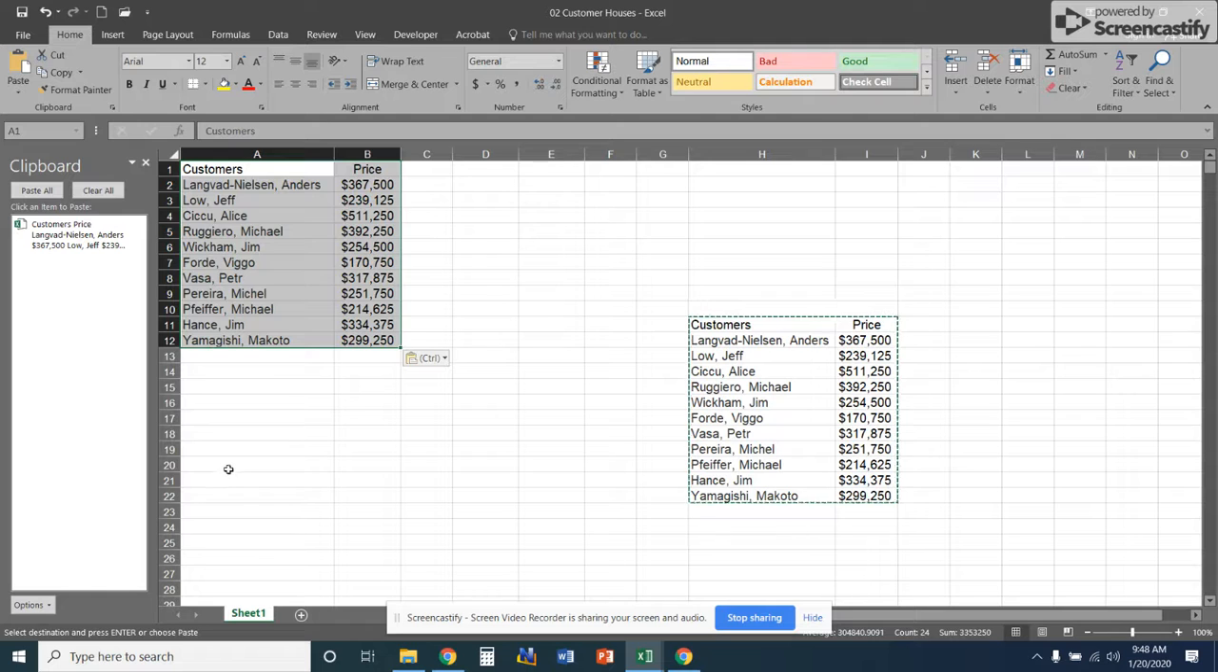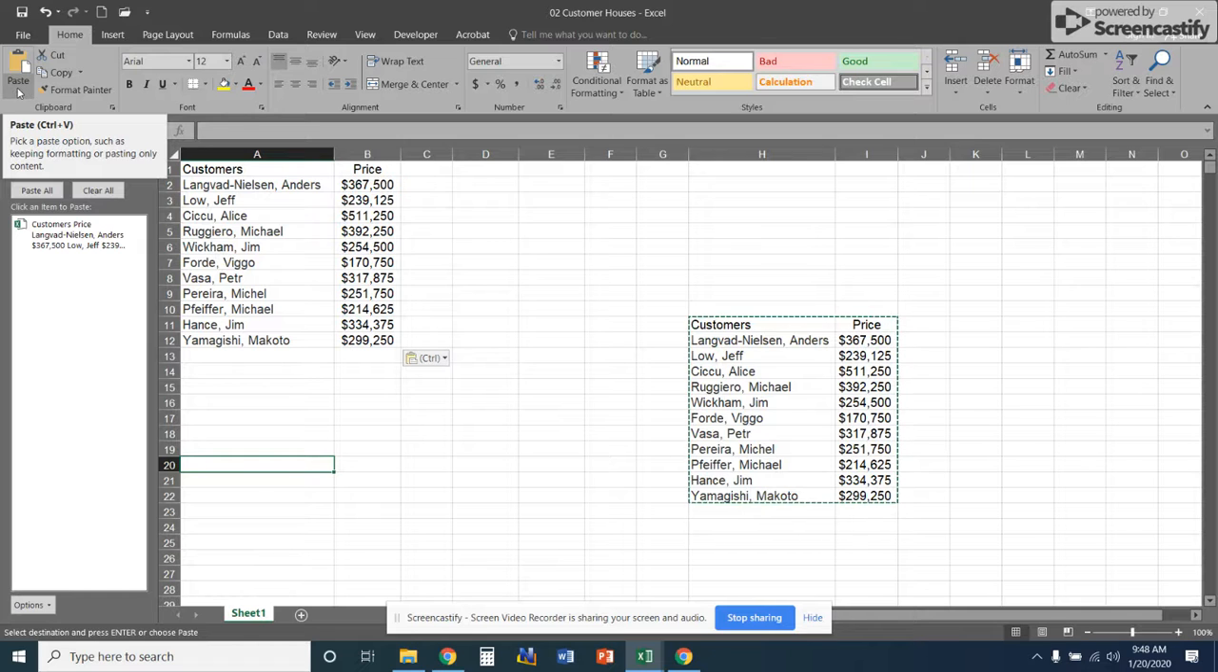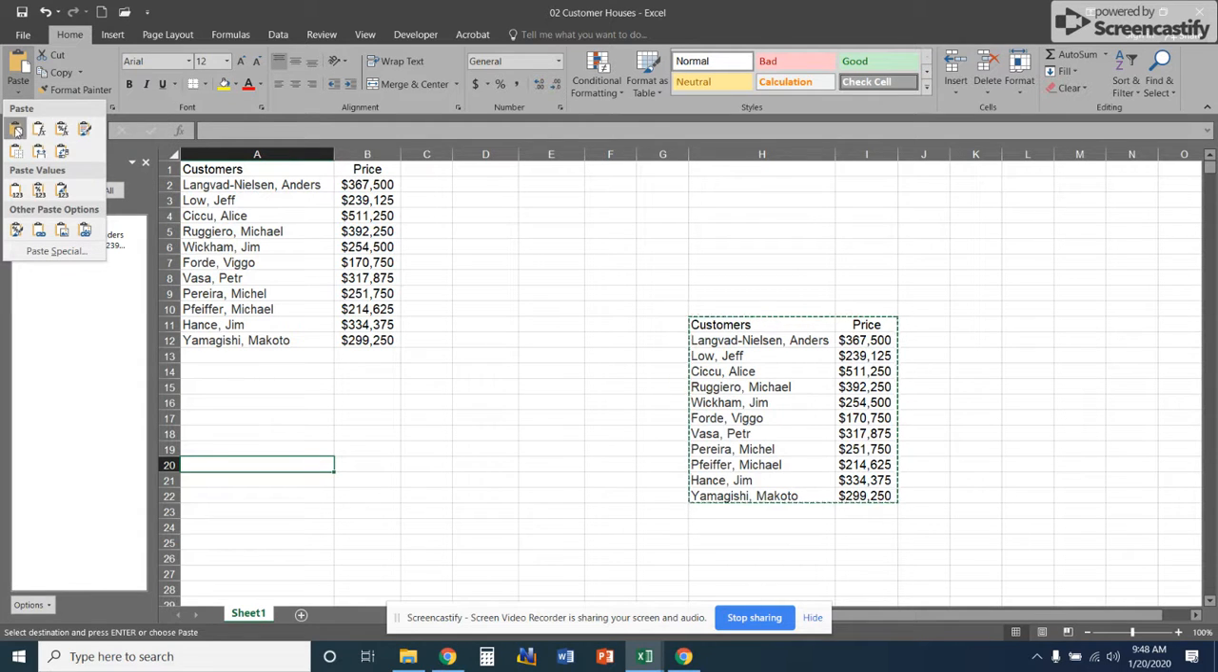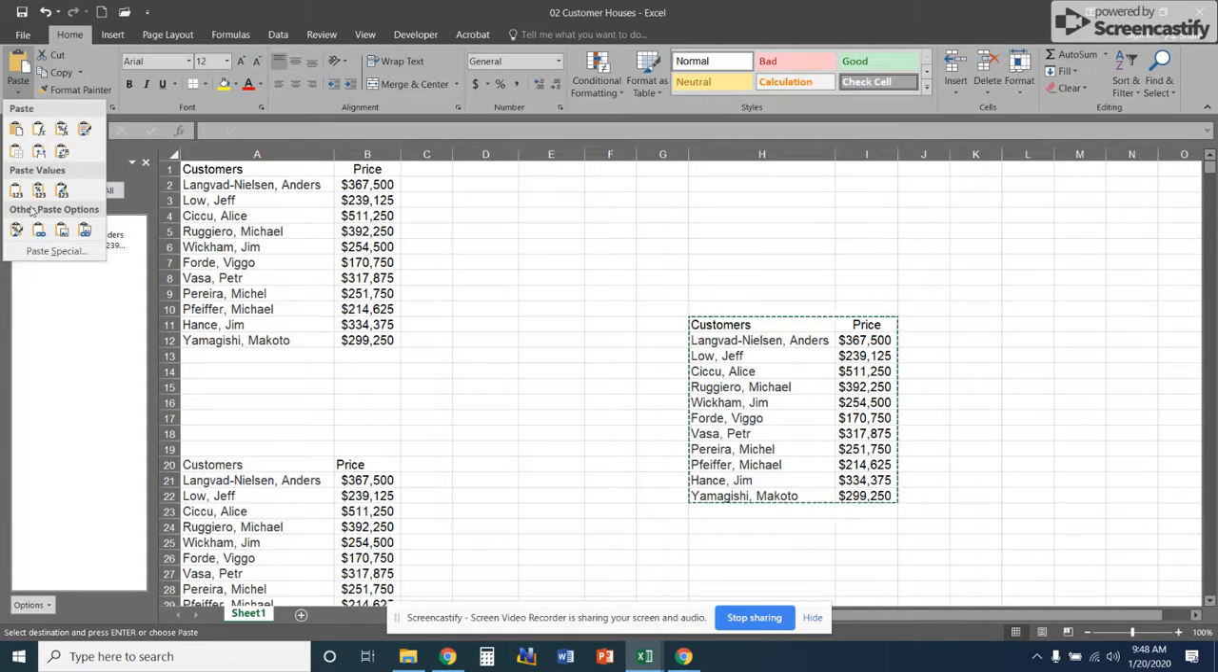Go down to A20, and I want you to click the paste down arrow this time, and you'll see that you have multiple choices. You have paste, paste values, and other paste options. Just as an example, you can actually hover over these different things and it'll show you what it's going to paste and how it's going to look.